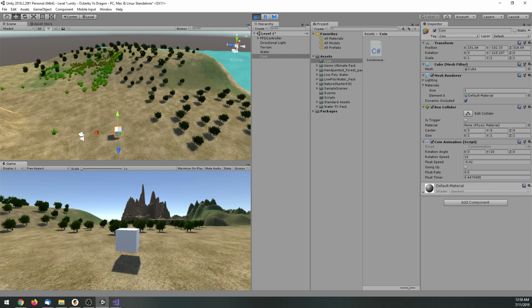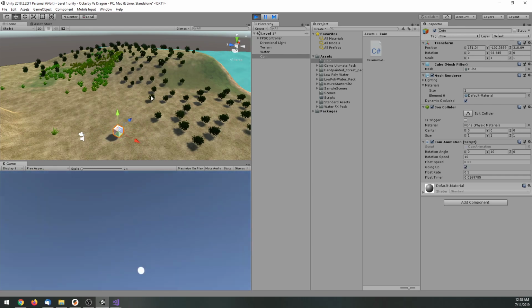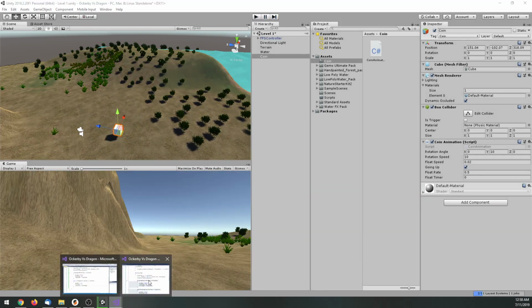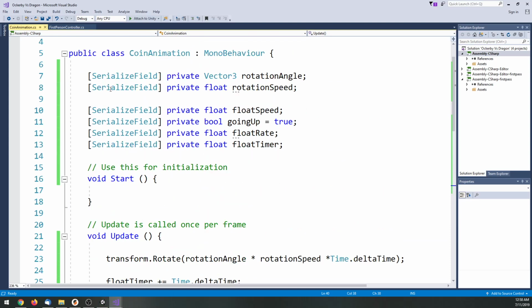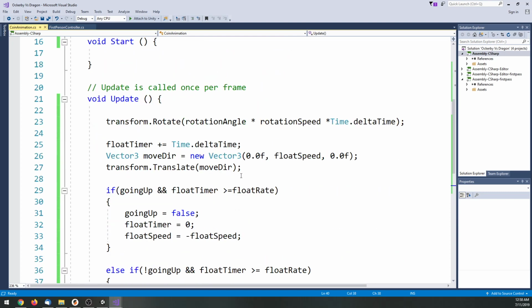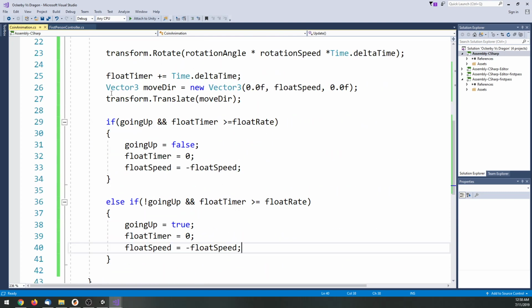Hope you enjoyed. Just check your code, make sure it's running correctly, and I will just show you that code again. You've got some variables at the top here. Get those ones in, and then in your update, it's going to look something like this. Feel free to pause the video and check that code.